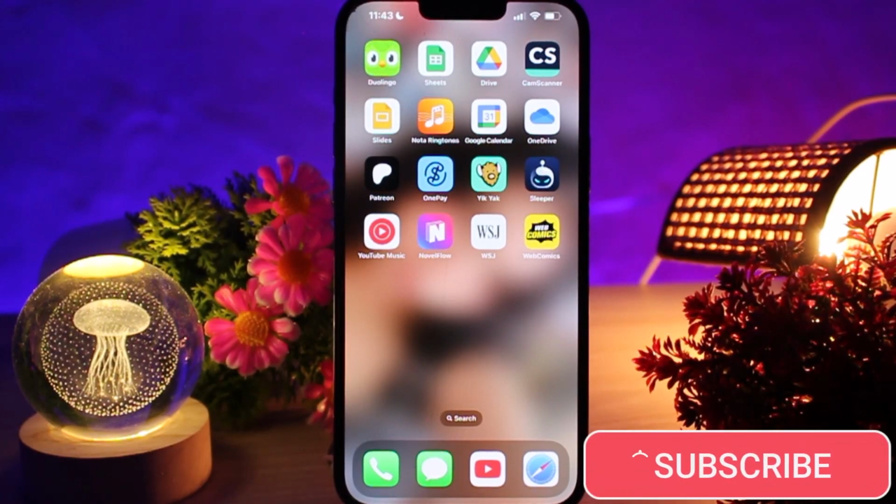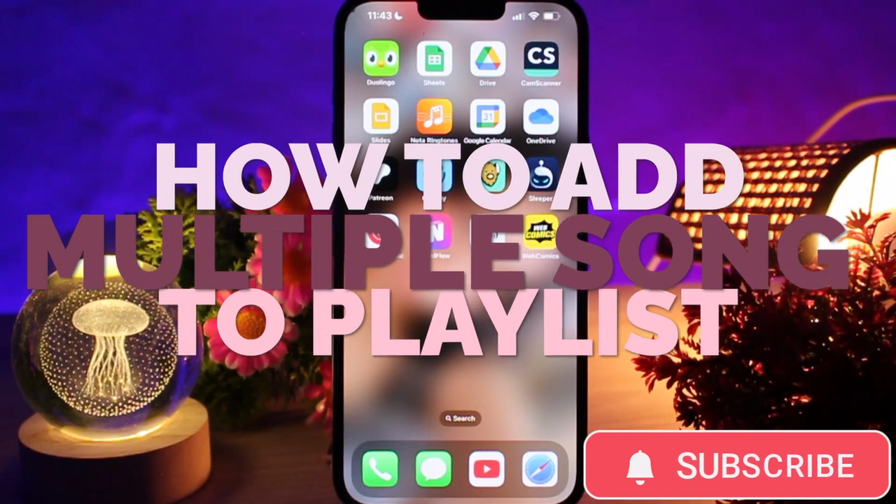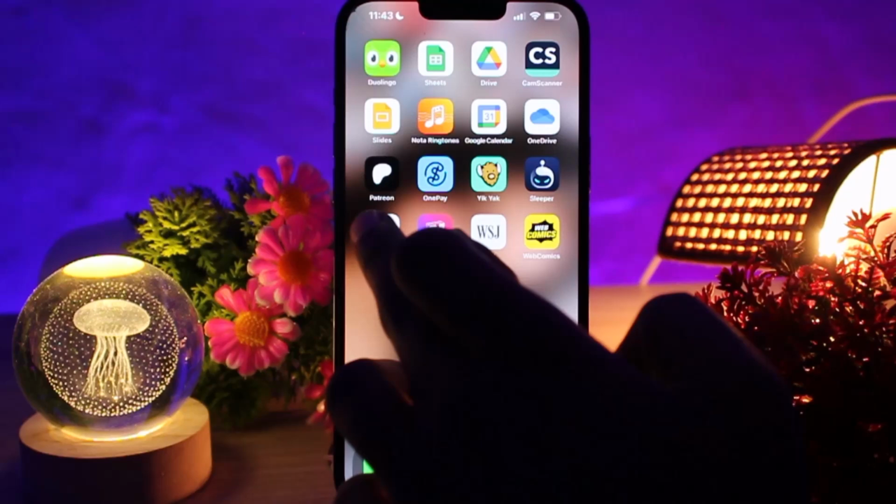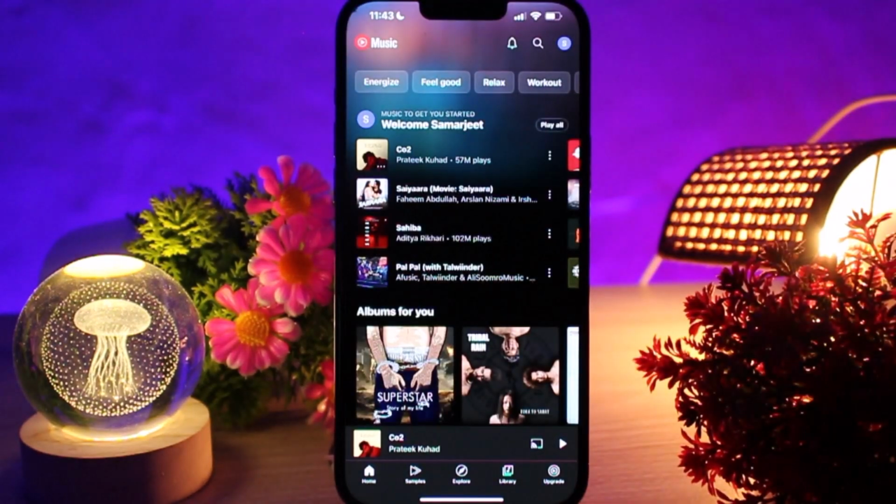In today's video, I will show you how to add multiple songs to a playlist on YouTube Music using a phone. Let's get started. First, open YouTube Music on your phone and make sure you are logged into your account. Play or browse through songs until you find one to add.